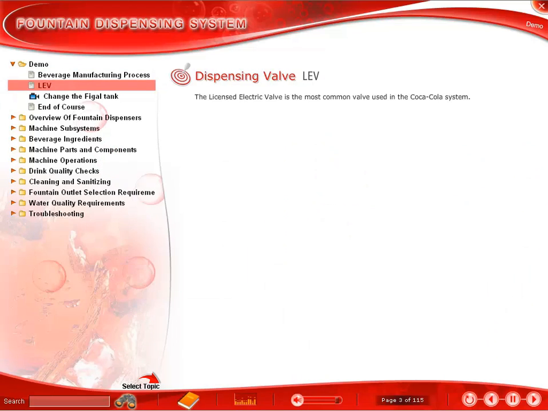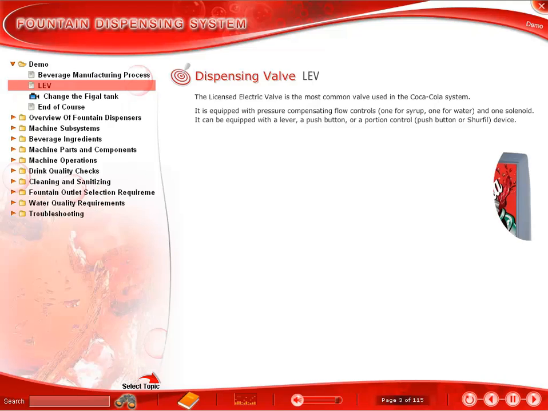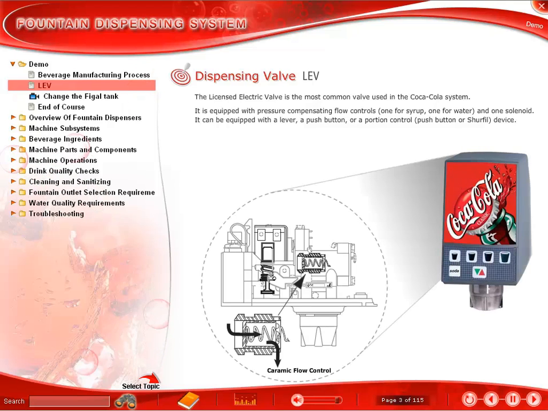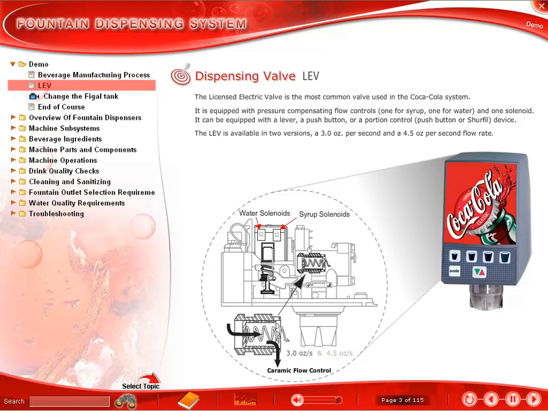The LEV, licensed electric valve, is the most common valve used in the Coca-Cola system. It is equipped with pressure compensating flow controls, one for syrup, one for water, and one solenoid. It can be equipped with a lever, a push button, or a portion control, that is push button or Surefill device. The LEV is available in 2 versions, a 3 ounce per second and a 4.5 ounce per second flow rate.